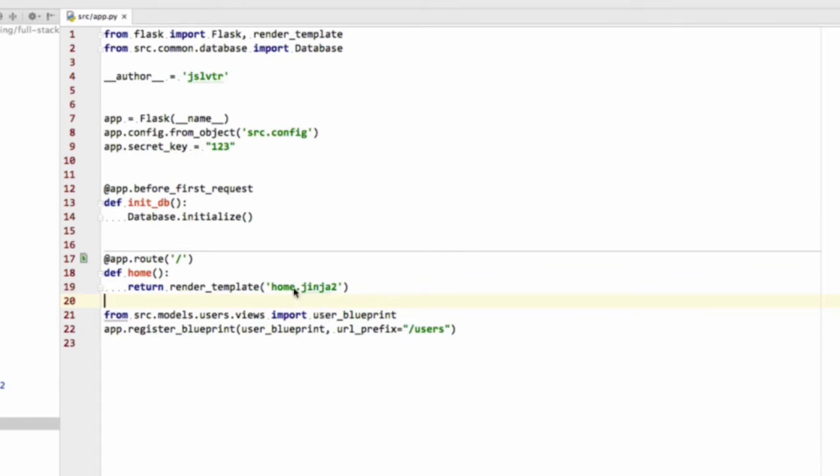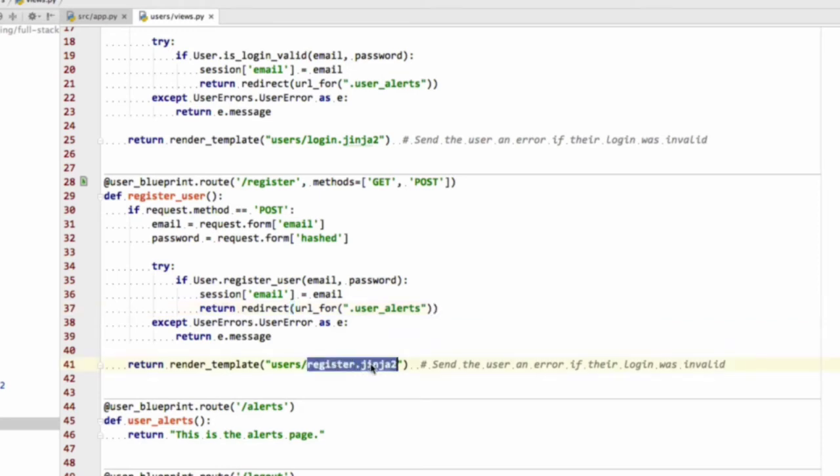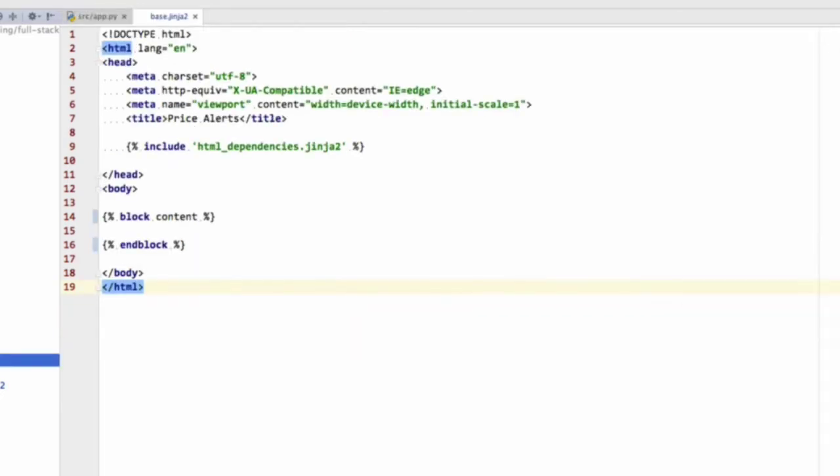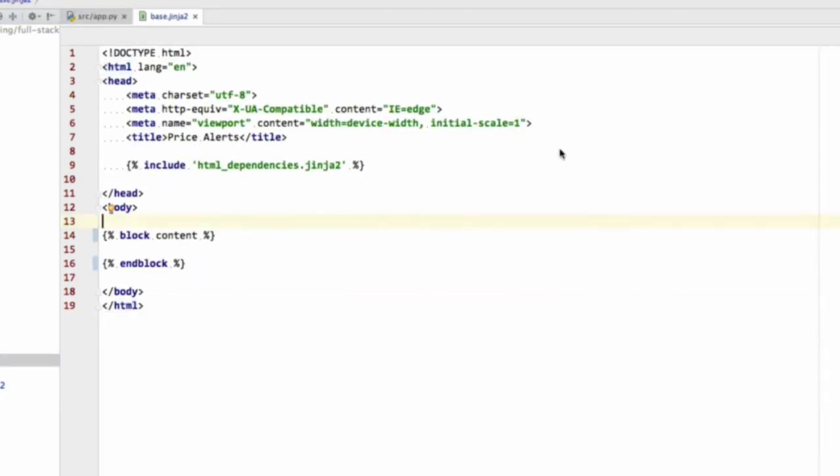In this video we're going to be adding a navigation bar to our base template. Before doing that, however, remember to change your templates in your Python code to .jinja2 if you've decided to change the template names here on the sidebar. So the home.jinja2 template is going to have to change, and also in your user views, the register and the login template names are going to have to change to Jinja2 as well. Once we've done that, we can go into our base Jinja template and get started.